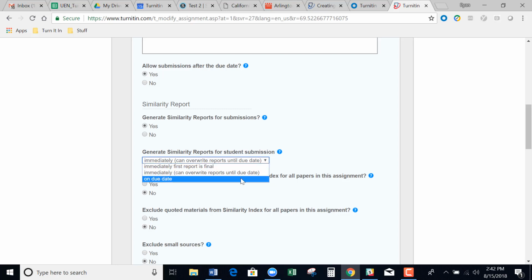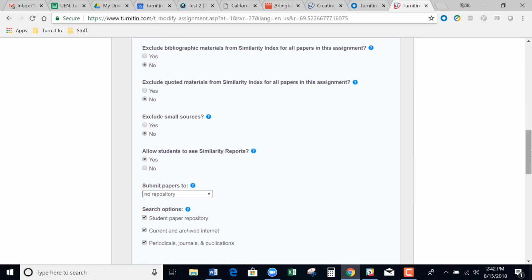Our third option here is on the due date. So a student would submit their paper, but they would not receive that similarity report until the due date has passed. I'm going to go ahead and choose the second option. Our next three options are exclusions. Would you like to exclude bibliographic material, exclude quoted material, or exclude small sources?